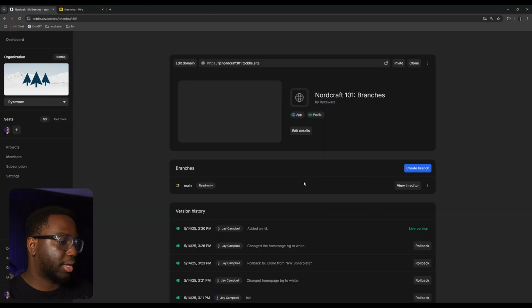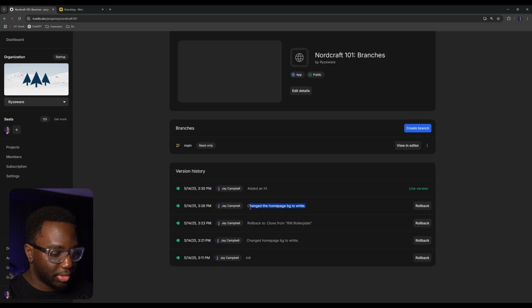So now if we come back over here in Nordcraft, we can see both those changes. So this was the commit message that we had for start. This was the one that we had for auth. And you can see that if I press rollback here, it'll undo what we did with auth and remove the H1, right? So that's the beauty of it, and why it's very important to learn what branches are, because it can really save you.